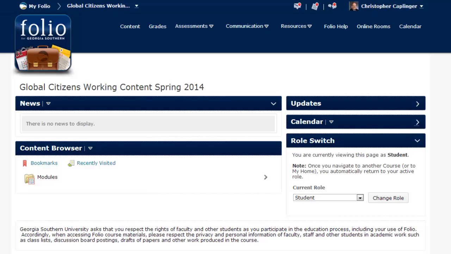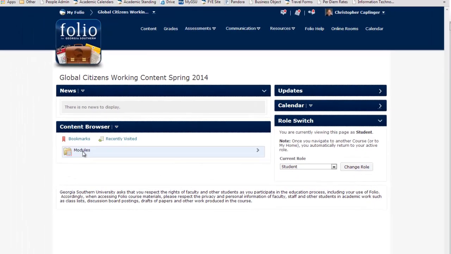So let's get started. I'm viewing the course now as a student would. There are two modules visible to students in the modules folder. The first, new in fall 2013, is named What is a Global Citizen? It is meant as an overview and was created on the recommendation of a faculty assessment team. It helps students define global citizenship and makes an argument about its relevance.